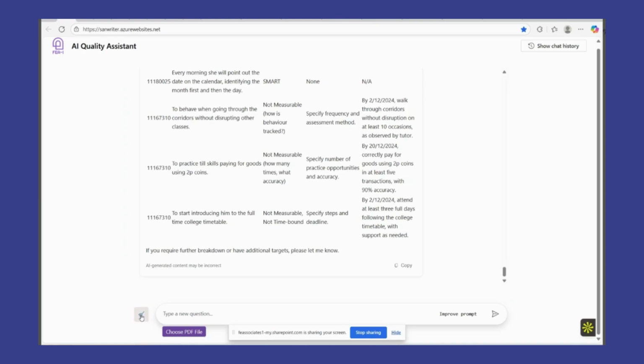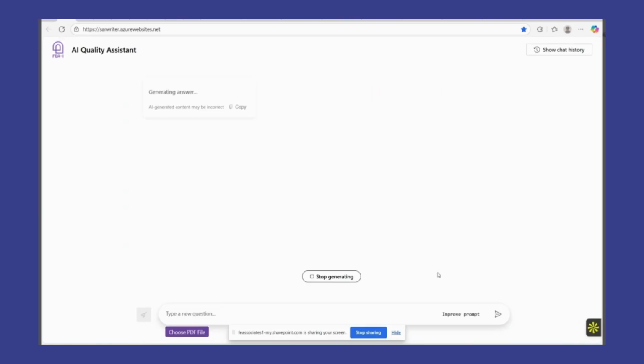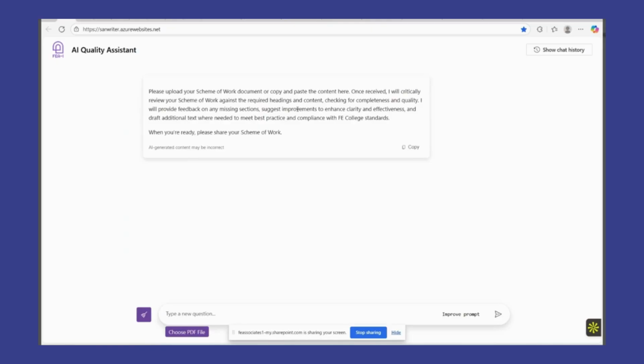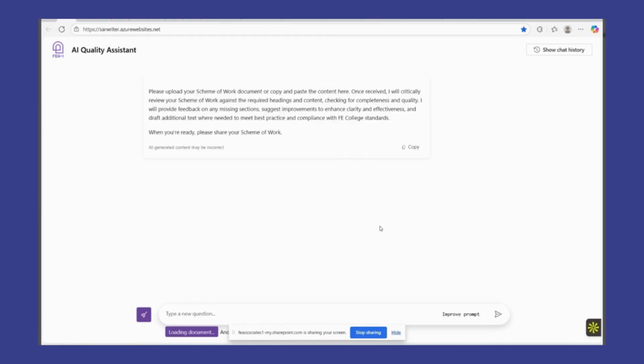Okay, back to my screen, and the very last thing I want to show you is the Scheme of Work Assessor. I'll just open that up. And this, critically, won't write schemes of work. What it will do is critically review your scheme of work against the required headings and content. I've got an example here, but what I'm going to do is just show you how to upload a PDF. So I've got choose PDF file here, and then I've got this anonymised scheme of work. I can just select it and that will upload. So it's as easy as that to upload documents.